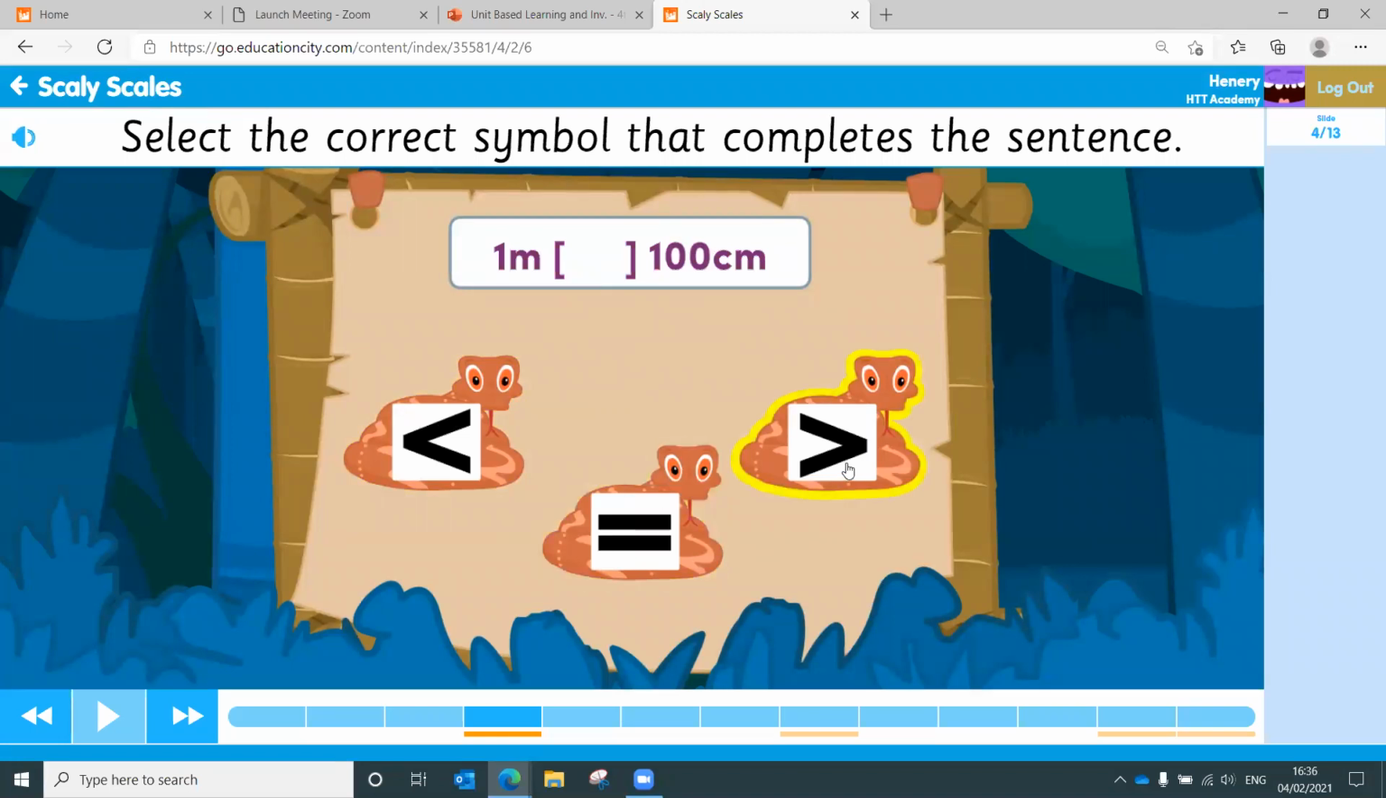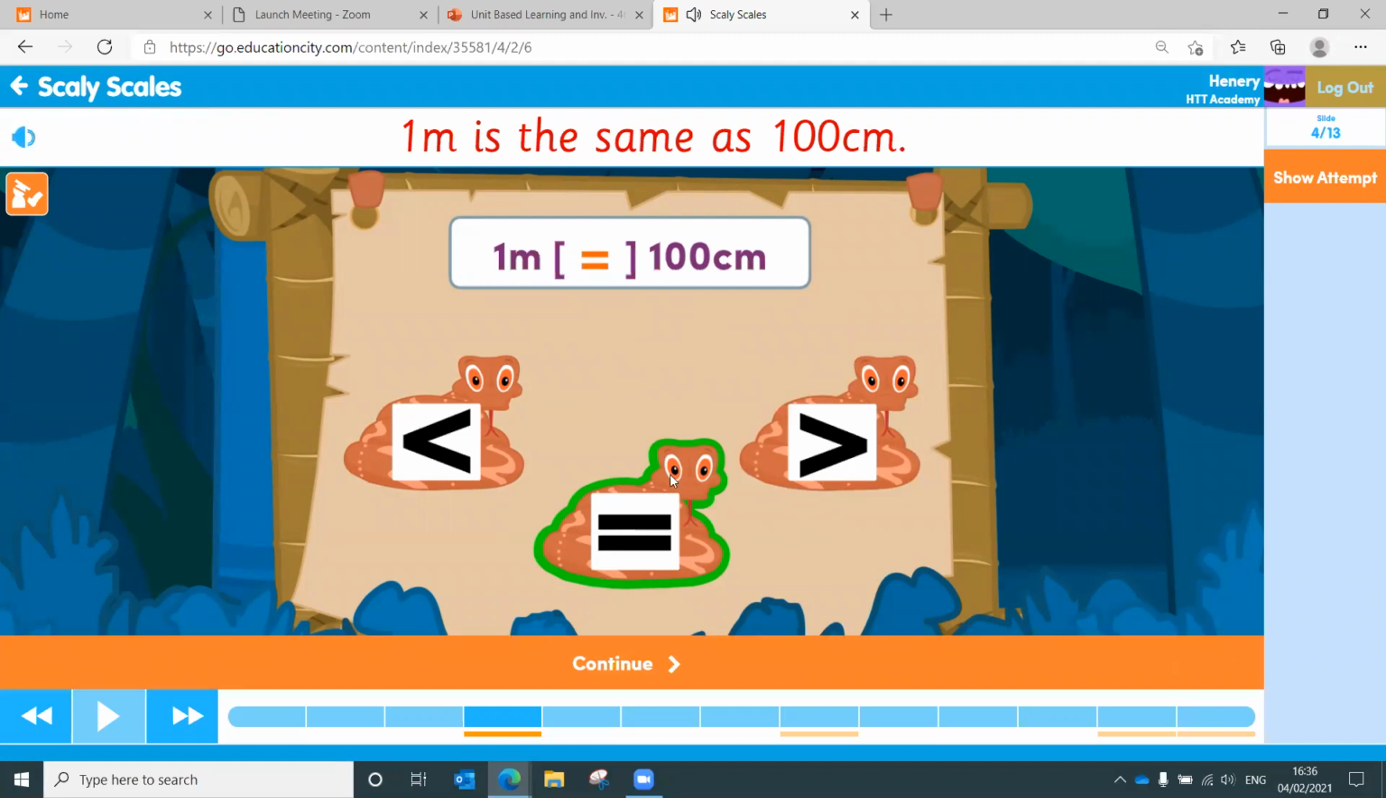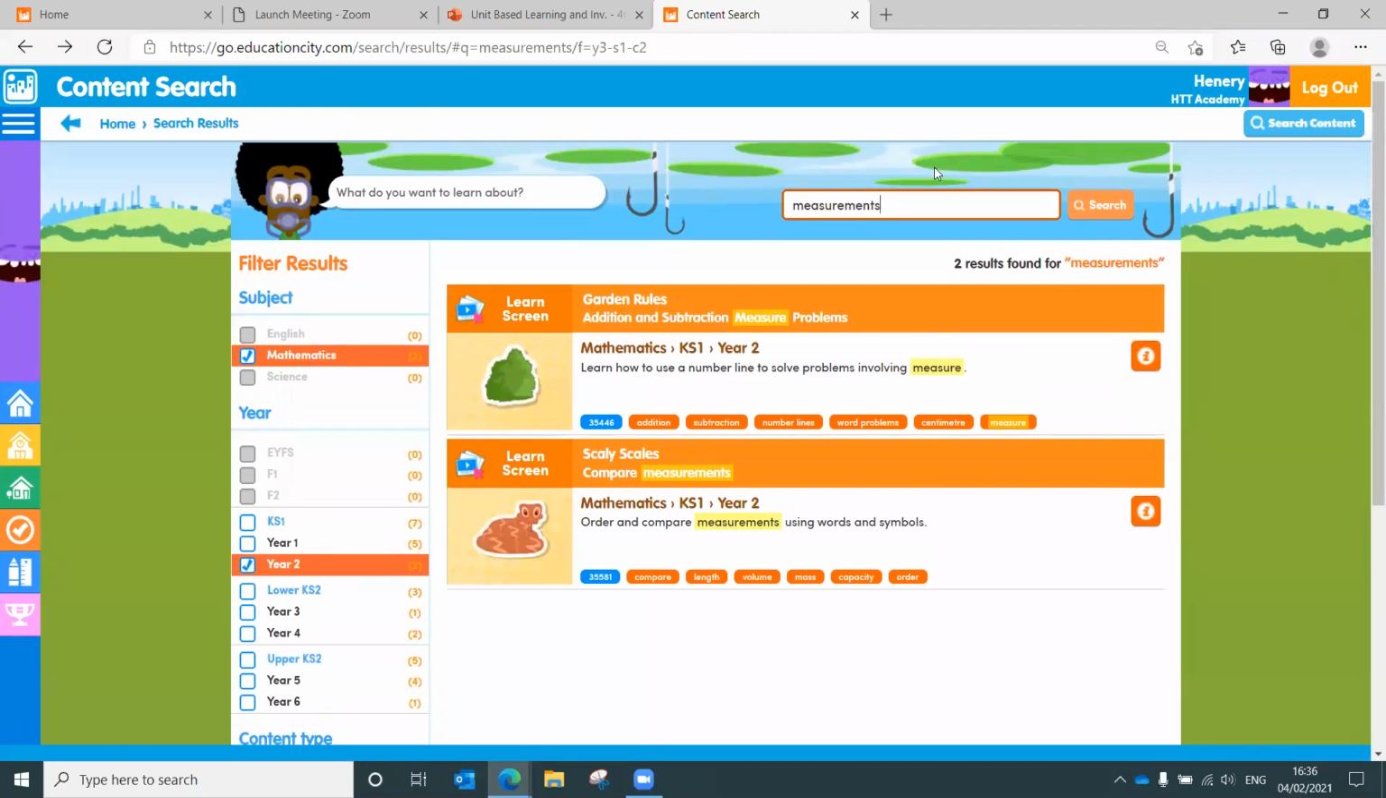If they click on an incorrect answer, it doesn't matter. In some cases, they can have another go, or it will just give them that correct answer and they can go again, because 1 metre is the same as 100 centimetres. If they find they're struggling with the learning, they can always go back as well. That's why these learn screens are absolutely brilliant. And if you're looking for that unit-based learning, this is a great way to find those tools.